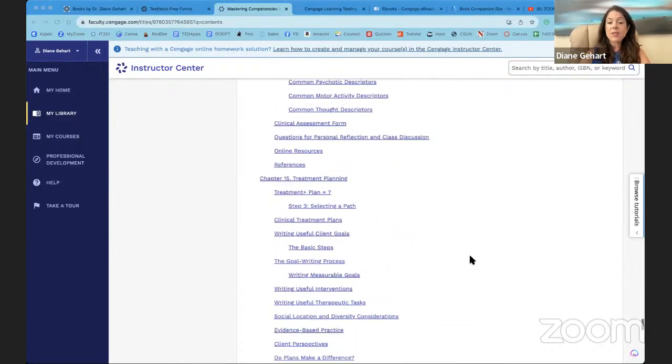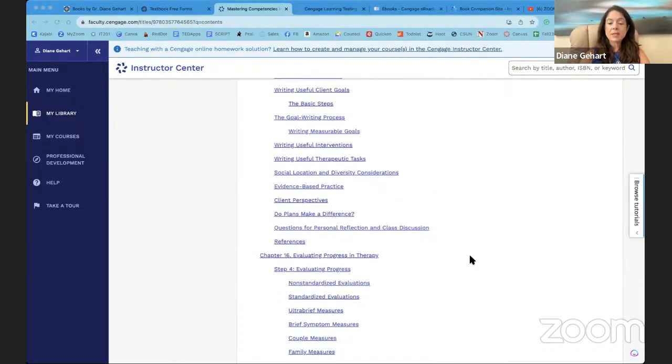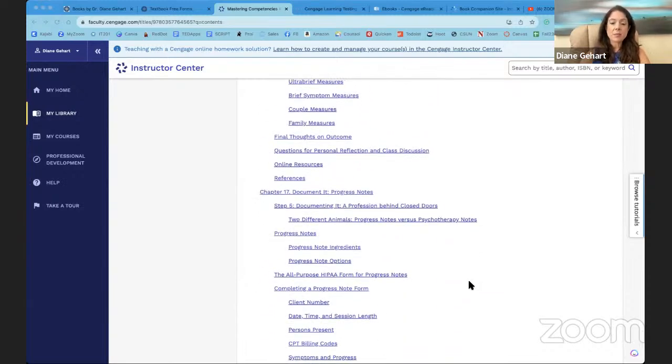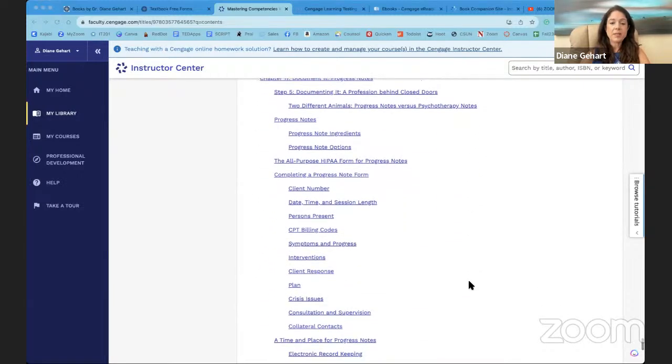And so you have all of that. Treatment planning was not significantly updated, evaluating progress was not significantly updated, nor were progress notes. So all that's pretty similar, just some minor updates for what's going on in the world right now. So I think those are the major highlights, if I were teaching the book, what I would want to know so I don't get surprised by anything.